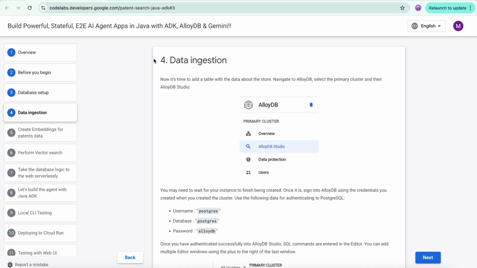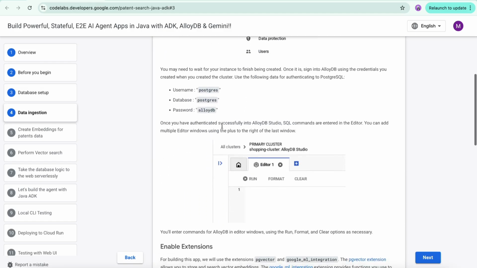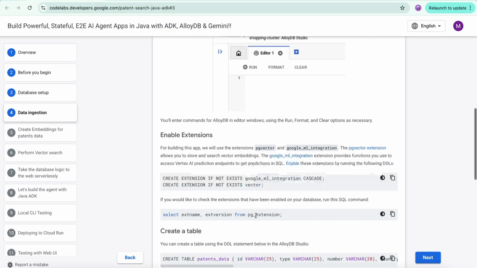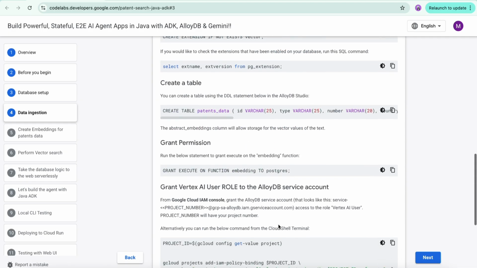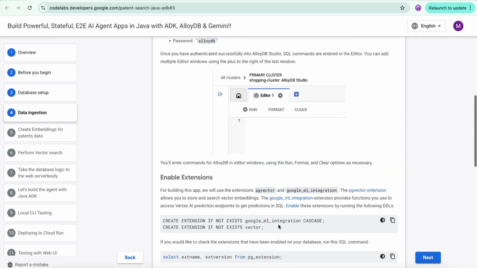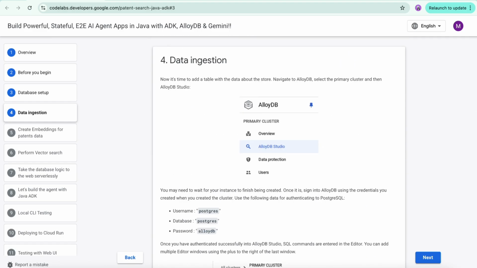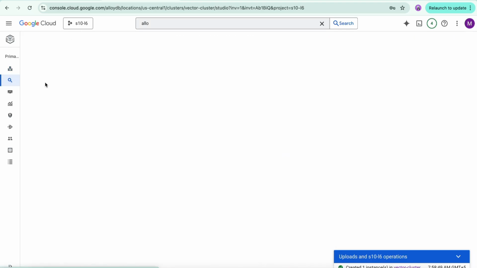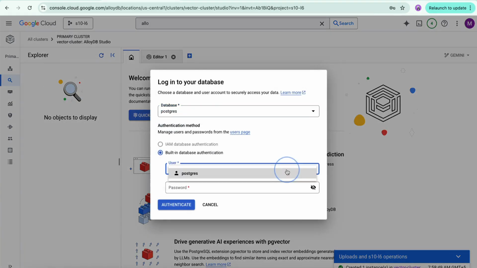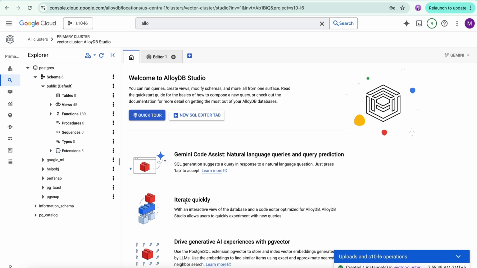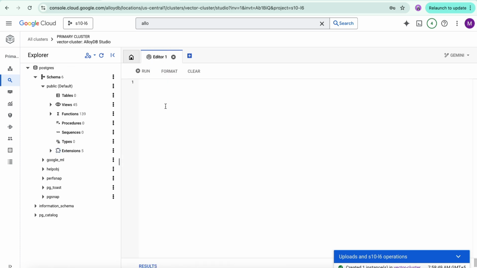So the next step that we need to do is ingest the data, which is basically using the public dataset and inserting some data into this so we can use it for our further embeddings, vector search, etc. So let's follow the steps. Let's go to AlloyDB Studio. Click on Postgres as the database, Postgres as the user, and we'll set our password to be AlloyDB. Let's do that, click on authenticate, and we can just go to the editor.